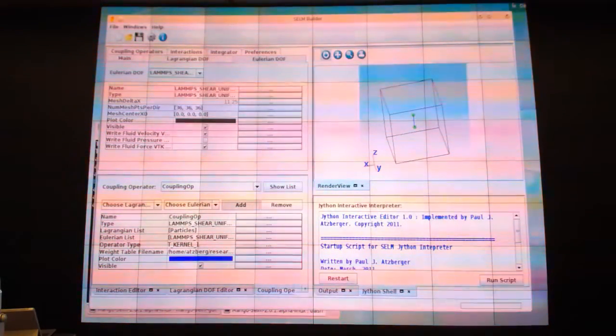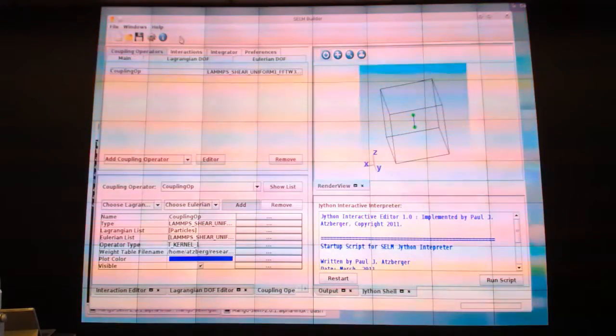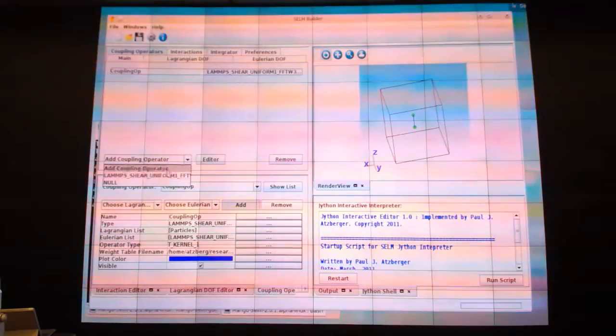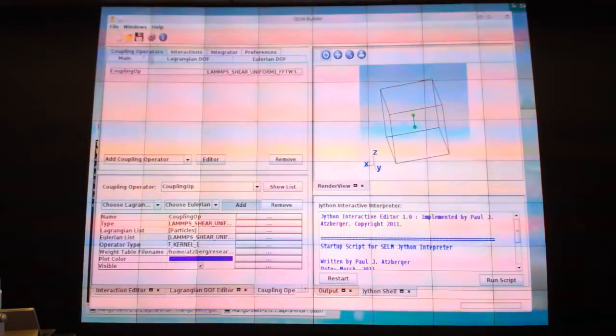Okay, now that you have your Lagrangian structures and your Eulerian mesh, and you could have multiple ones in principle, you can now create a coupling operator. For now I just have one type of coupling operator that's useful for that uniform periodic mesh, so I've created that here and just called it coupling op.